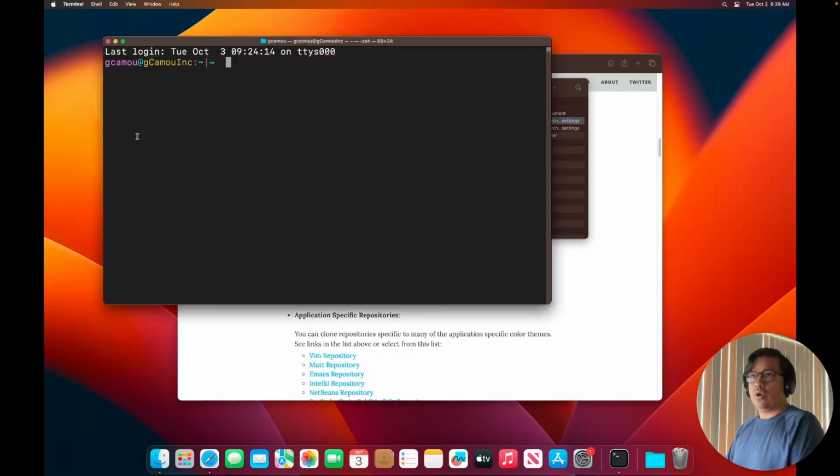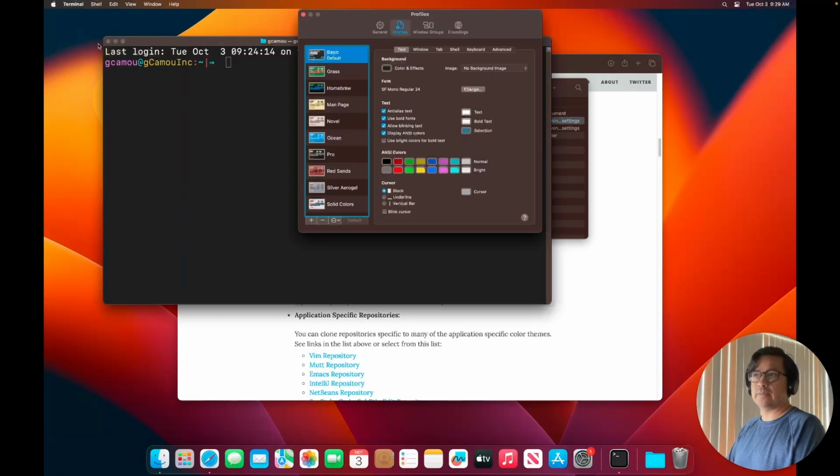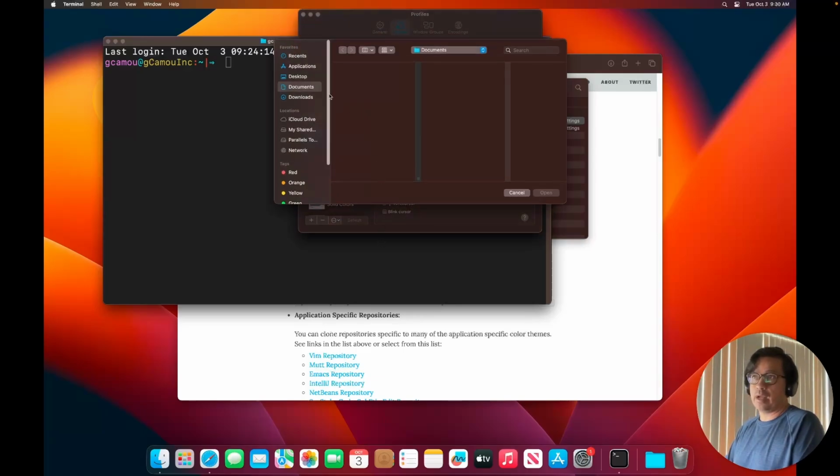Okay, how can we do that? First, we need to go to the terminal. We need to open the settings, and here the settings. Okay, and here we have this little option. We can add and personalize whatever we want to create here, or we can import. Let's go to import. Where am I going to import from?